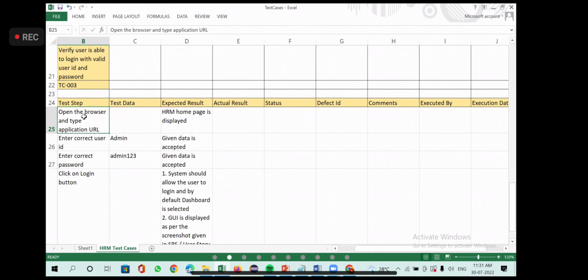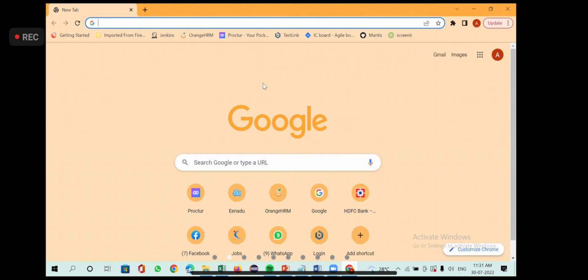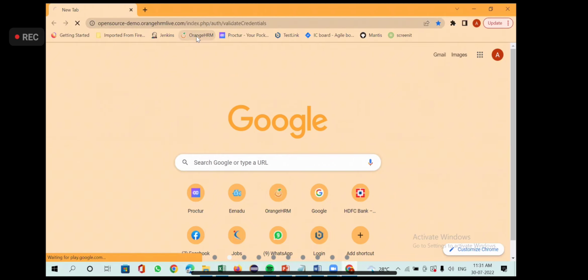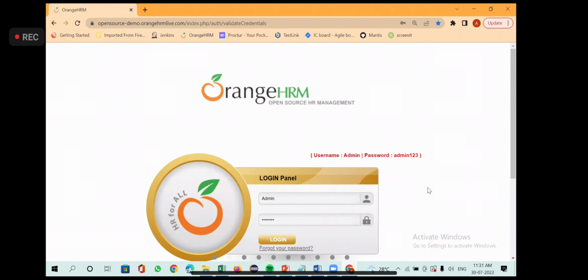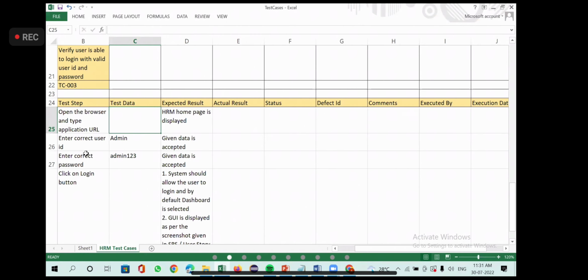Now, in manual testing, I will follow step by step whatever steps are given. What is my first step? Open the browser and type the application URL. So I should give you the URL here. Now I'll open the browser and type the application URL. I opened the browser. It is already there in my favorites. So I'll enter the application URL. The first step is done. What is the next step? Enter correct user ID. This is how we do manual testing. Instead of going through Excel, you go to the test management tool.